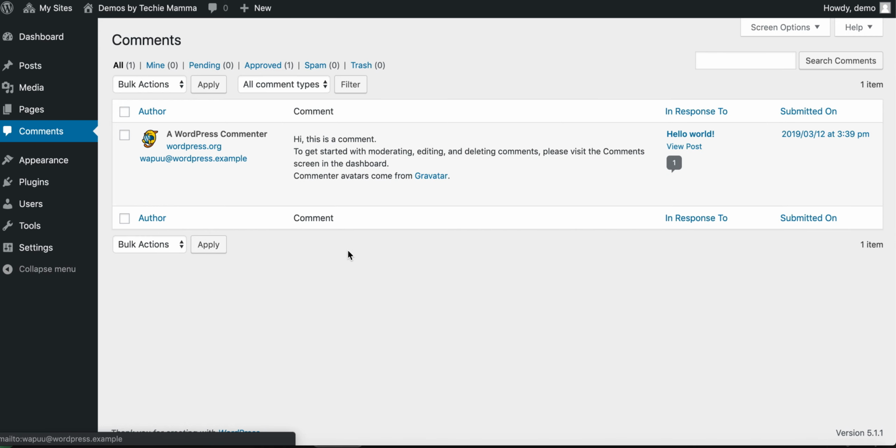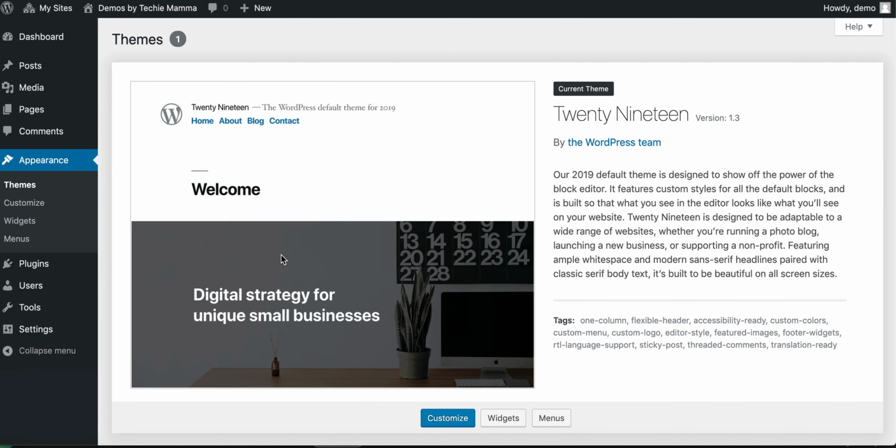Next, we have comments. So everything in WordPress by default can have comments added to it. Most likely you'll only want this on posts, and you'll see later how to go about setting up those options. Appearance is all about themes. Right now I only have the 2019 theme. You'll probably get very familiar with this area.